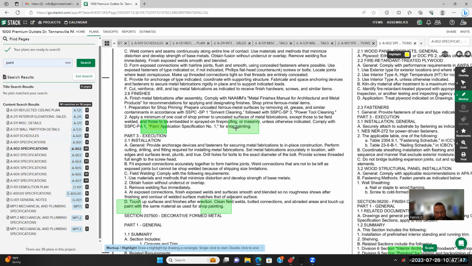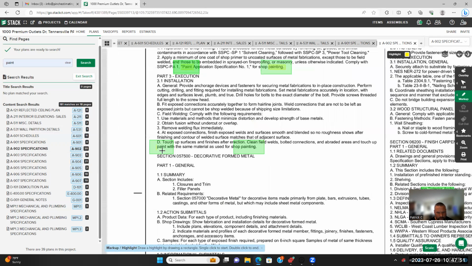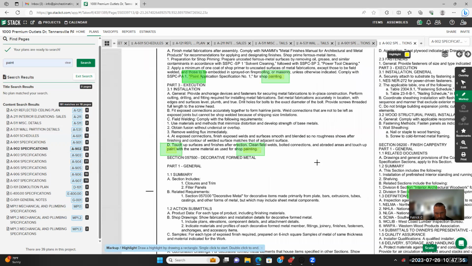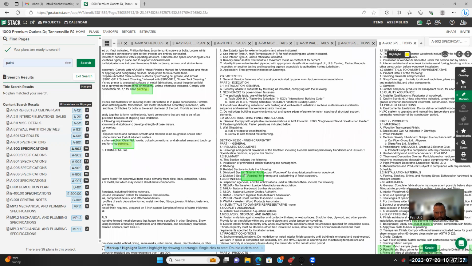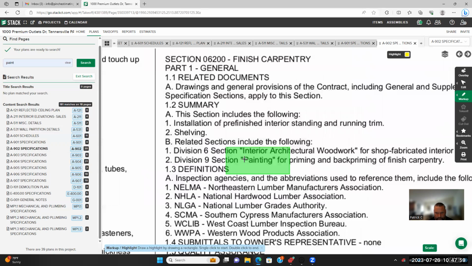Now I'm just highlighting the word paint on this specification because it'll take me to those words on here. Right, here's just telling you need to back prime finish carpentry.